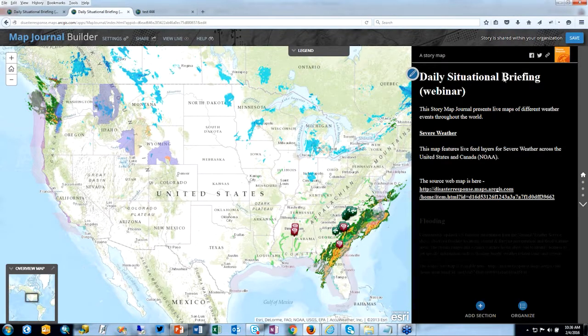Again, just like if you're in desktop, make sure to save the configuration of your web map, and you'll be off and running. So there we go. There we have a tour, a live example of how to create a story map journal for your own organization. In this case, we use the example of a daily briefing as an example from kind of a blue sky day of how we want to put together a story map journal.